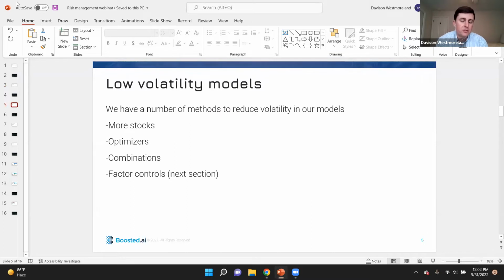First, starting with low volatility models. This isn't traditional risk management, but I think it's relevant to the topic anyway. There's a few different ways we can reduce volatility in models, the idea being that if we have lower volatility models, we're going to be less exposed during drawdown. First, we can add more stocks to a model. A lot of our clients are long only and may trade 15 or 20 stocks at a given time, and that's necessary because you have to do deep analysis on those stocks.